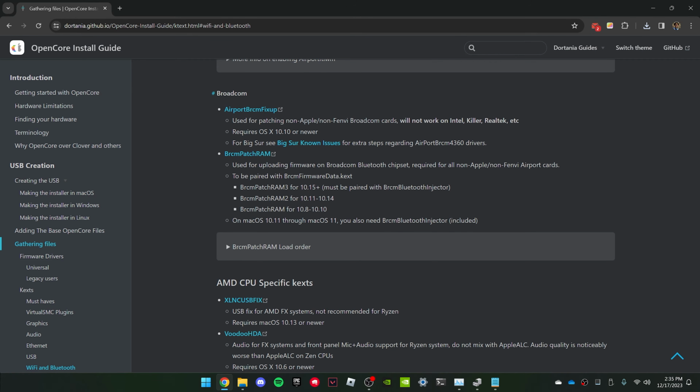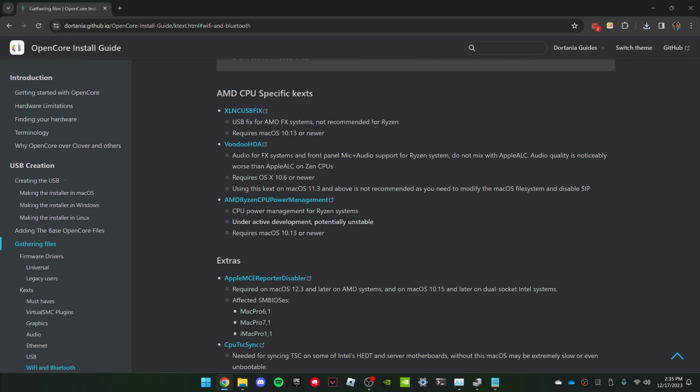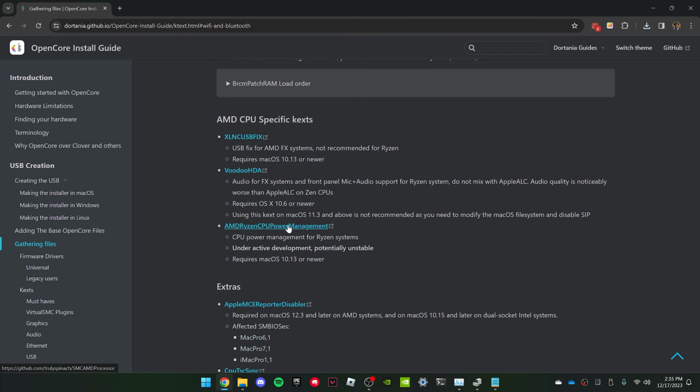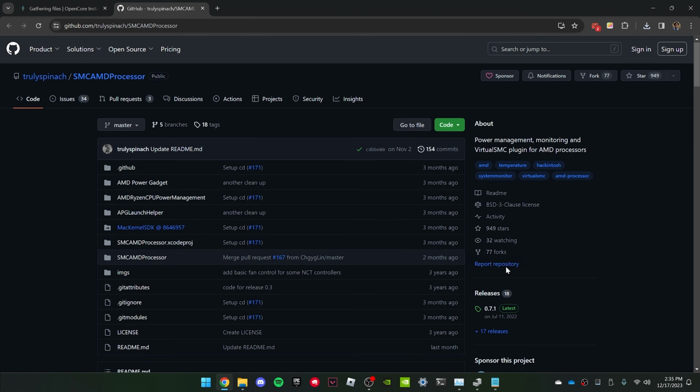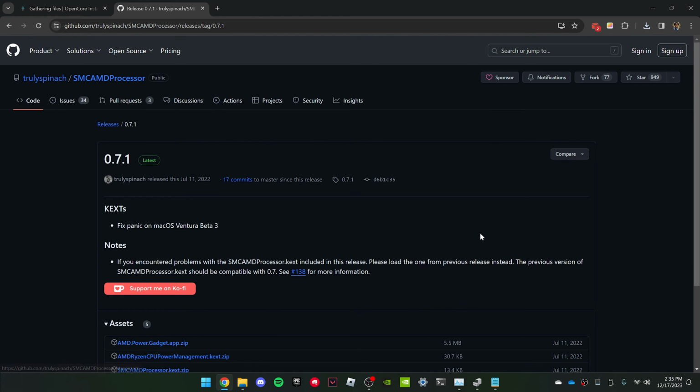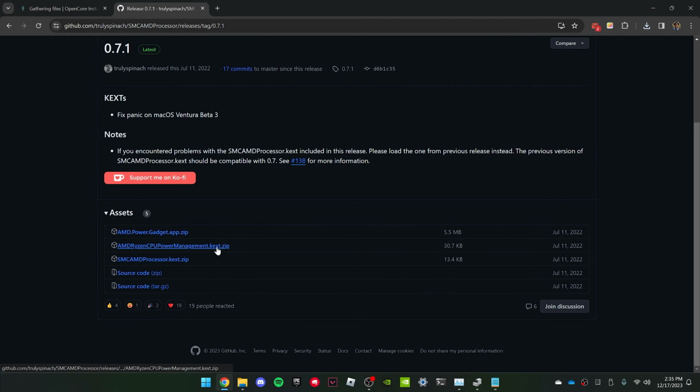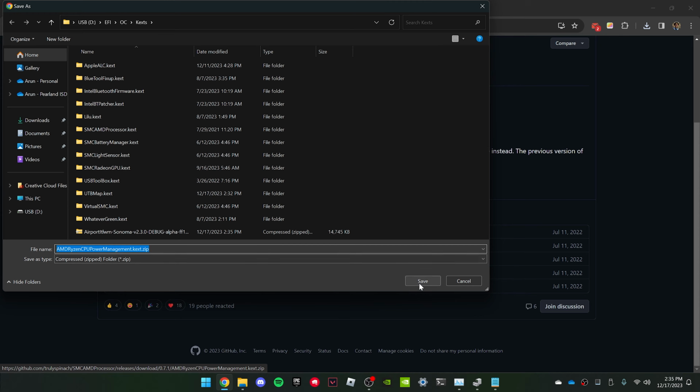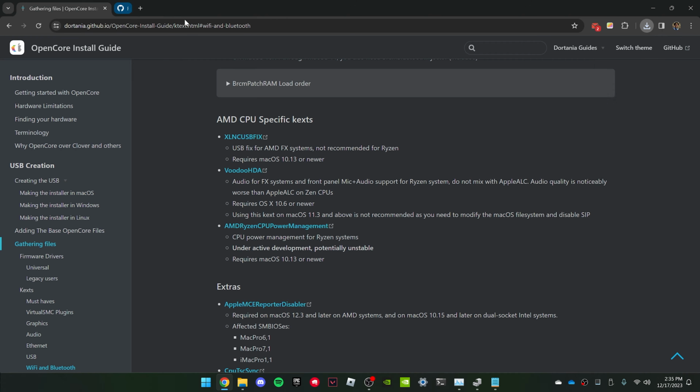Next, on the website, you can see that there are also patches for Broadcom cards. If your laptop happens to have an Airport Broadcom card, you can use those. For AMD specific, make sure you download the CPU power management. This is very important as this enables the low power states on our laptop and enables us to save battery while using macOS.